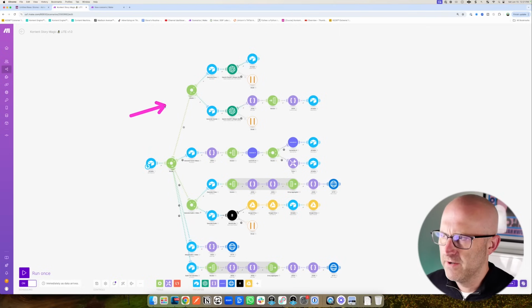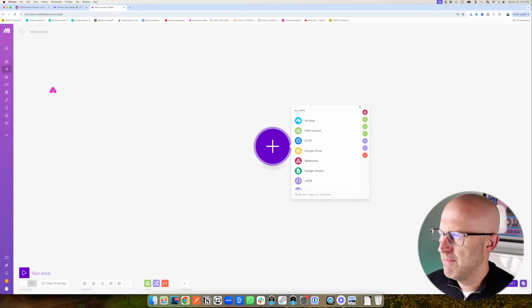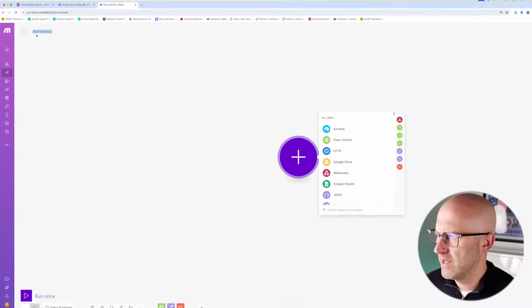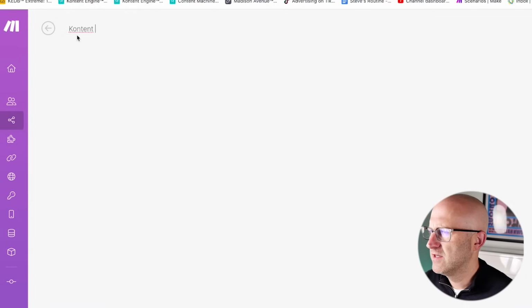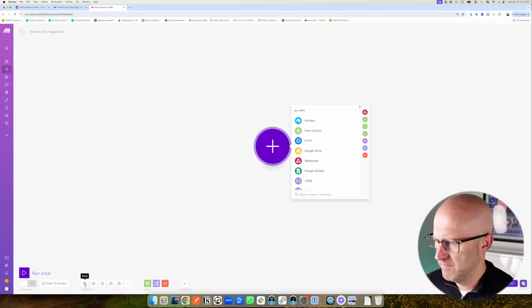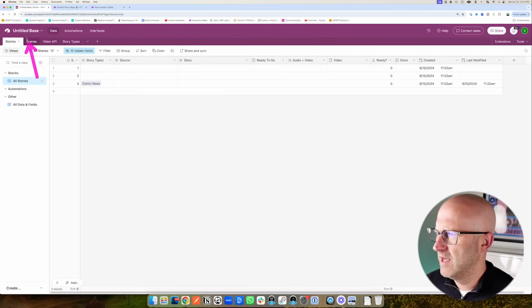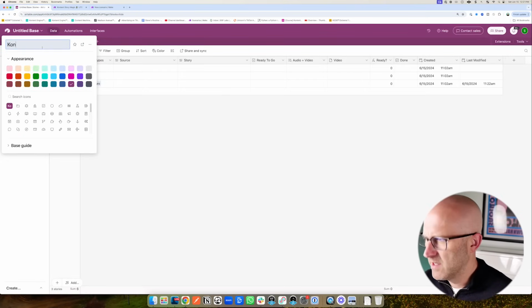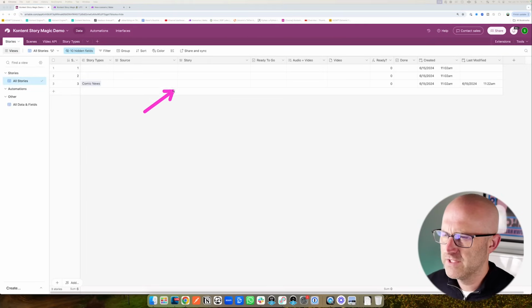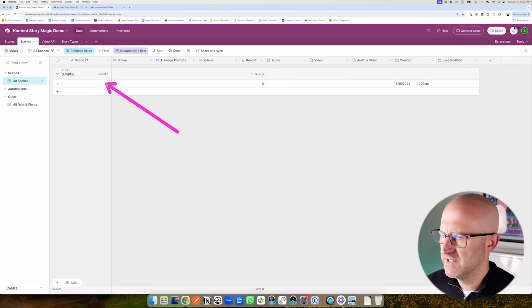All right, so let's start here. I've got a blank automation here. I'm gonna go ahead and rename this just so I can start to build it out. Content, story, magic, demo. I'll even just save it. And then I'm gonna jump back to Airtable real quick and update the base name, content, story, magic, demo. And so for the first step here, we need to generate the story. And then from the story, we need to generate all of the different scenes. And then for each scene, we need to generate the different AI image prompts that will be assembled together to build the videos and so on.